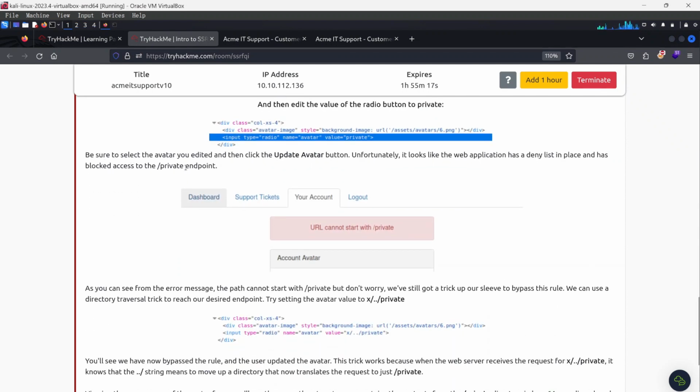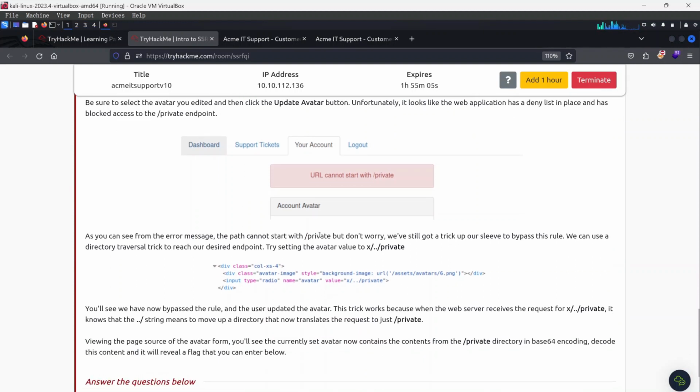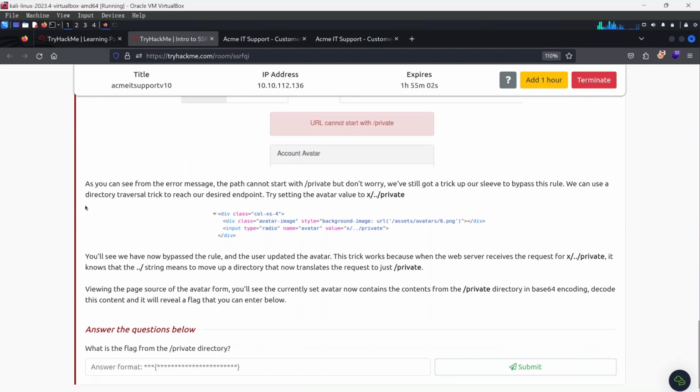Now be sure to select the avatar you edited and then click update avatar button. Unfortunately, it looks like the web application has a deny list in place and has blocked access to the /private endpoint. Okay, now you see that's the error message. As you can see from the error message, the path cannot start with /private, but don't worry, we still got a trick up our sleeve to bypass this rule.